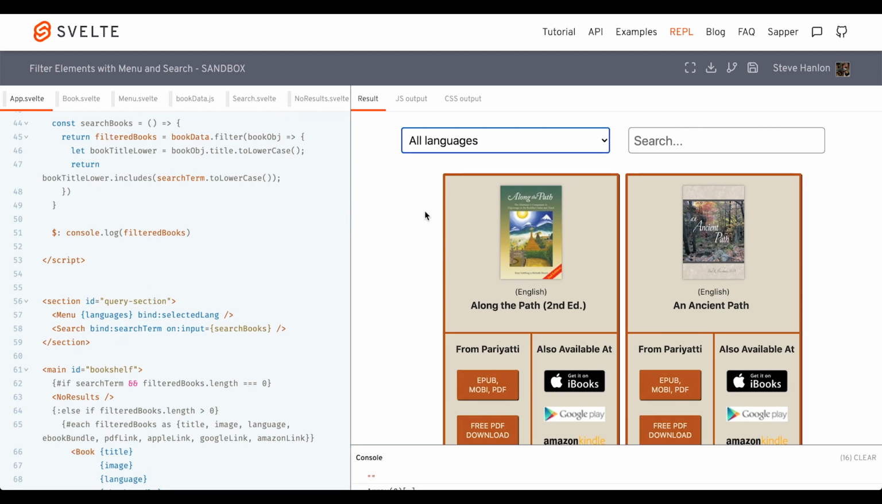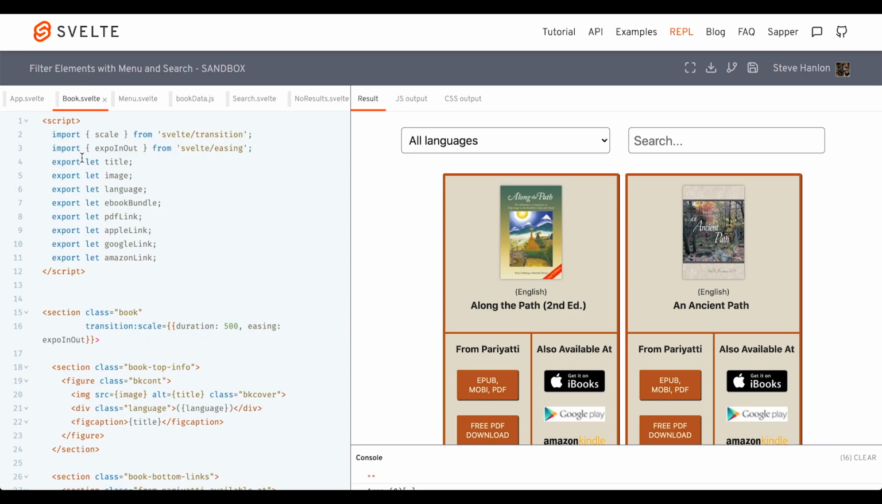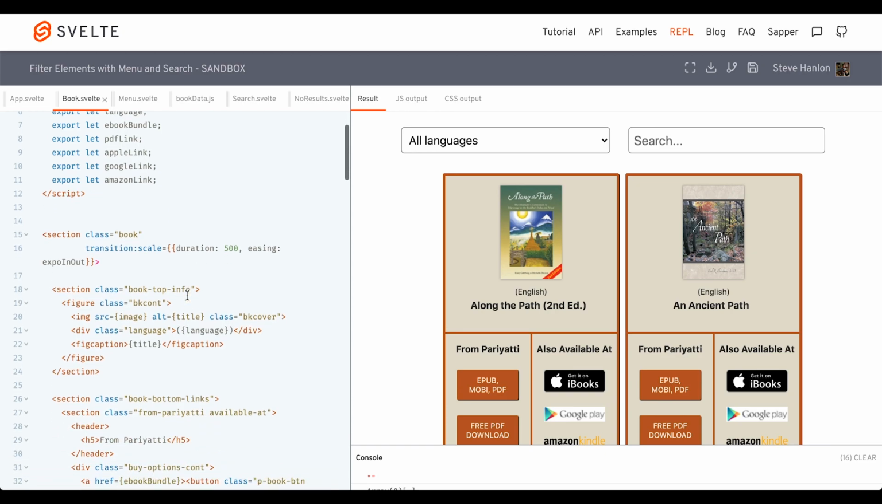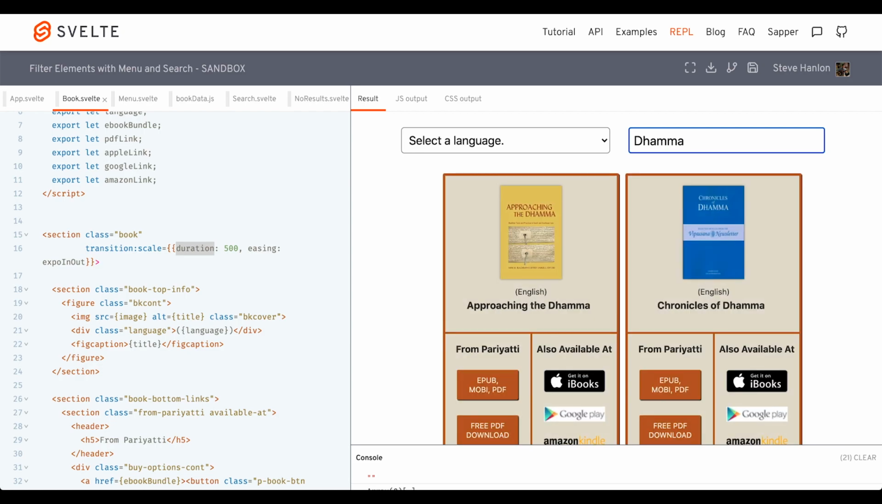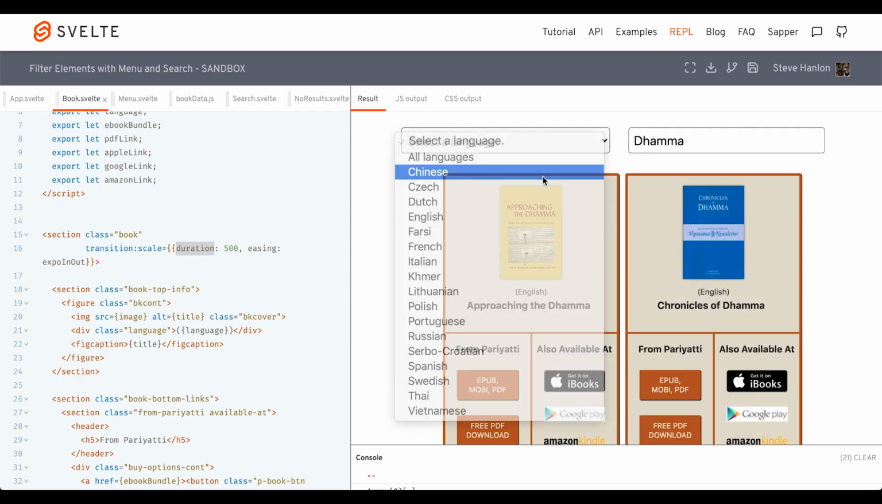Now the one last thing you'll notice here is that we have some transitions happening, and where that's happening is with book. So I just went ahead and imported a transition called scale from Svelte transition, as well as a Svelte easing function here. And then what I did was I attached it to the outer section tag, which is the book. So this outer section tag is the book itself. And that's why we've got some of these transitions happening.